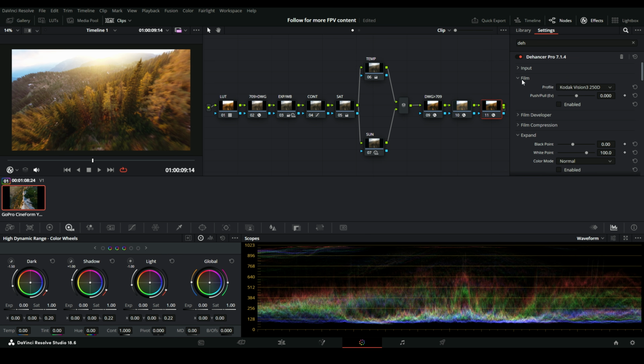And the next thing we want to do is our film. This is kind of the main thing why this plugin is so powerful, because there are film stocks that you would load into your analog camera and then start recording. And Dehancer is emulating the old analog look to your digital videos. And as you can see, there are so many different film profiles you can choose.